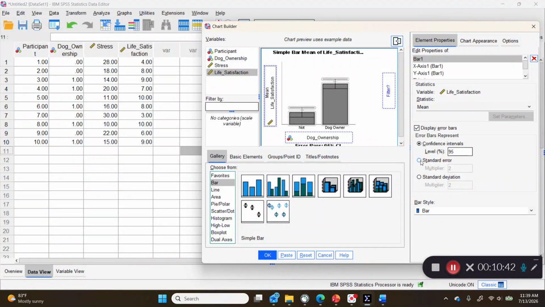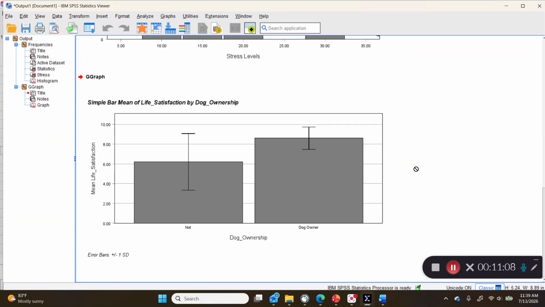Now, usually for publications, I do a standard error of 1, but usually for homework and lecture purposes, I show 1 standard deviation. It really just depends on your particular field and what journal you're submitting to, what people prefer. So standard deviation and standard error of the mean are the 2 most common, but you do usually change that multiplier to 1. Once you do that, you click OK. And here is our bar graph.